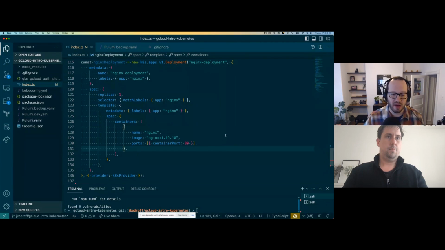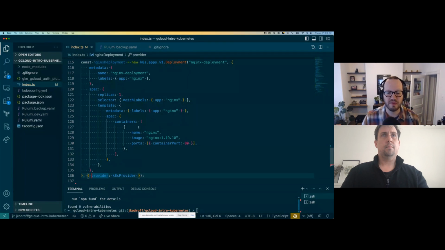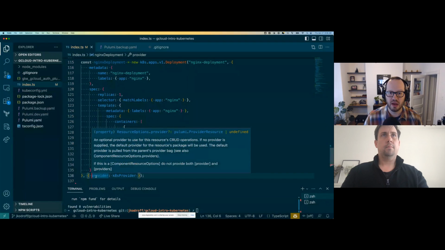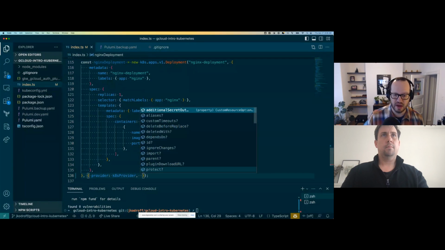So you'll notice here that we are now using a third argument. As I mentioned before, whenever you create a resource in Pulumi, each resource's arguments follow the same pattern. First, you have the name, which we're calling nginx deployment. Then you have the configuration for the resource, and the third are the options for the resource. And here we're telling Pulumi to create this particular object with a specific provider. You're not going to need to set this all the time, but it's good to understand that there are a list of options here.